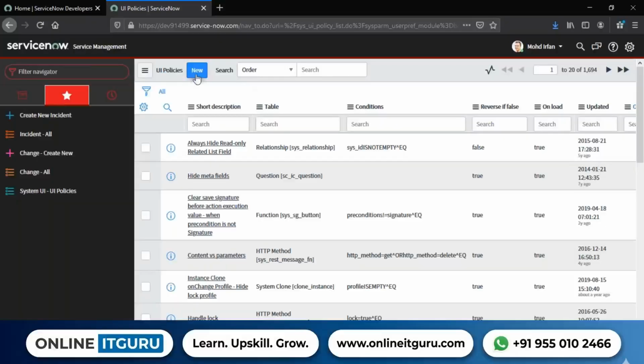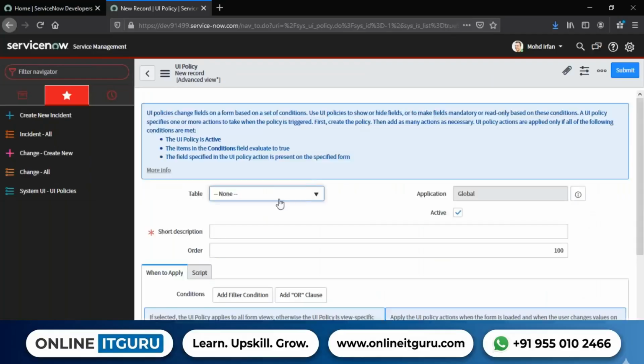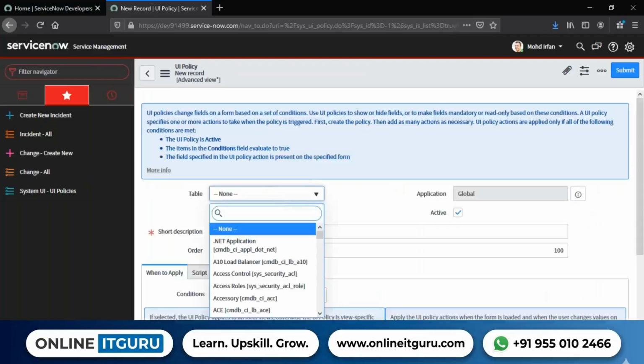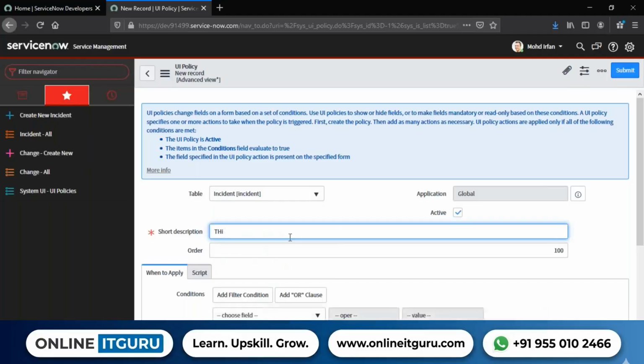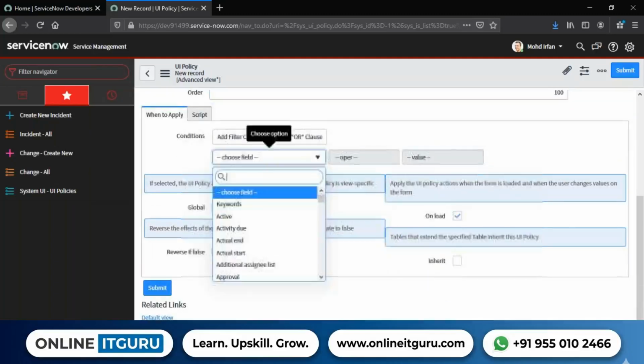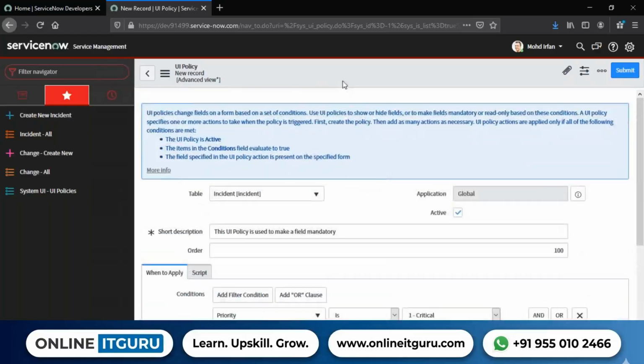Try to understand what the UI policy is all about. So I'm going to teach you in that part. If I click New and then select the table, incident, okay, I'm going to fill up the short description saying that this UI policy is used to make a field mandatory. Then I'm going to select the order and provide the condition whenever priority is 1. Okay, now I'm going to save it.